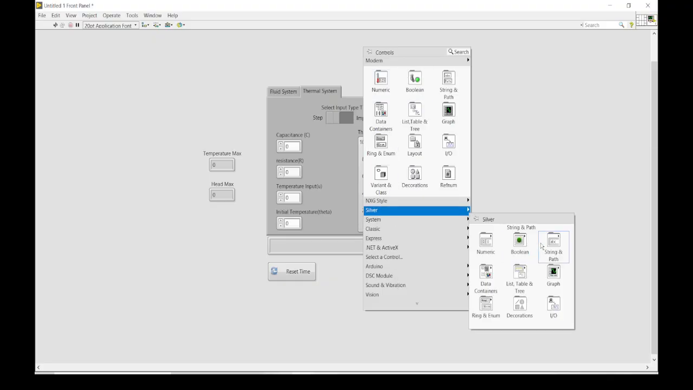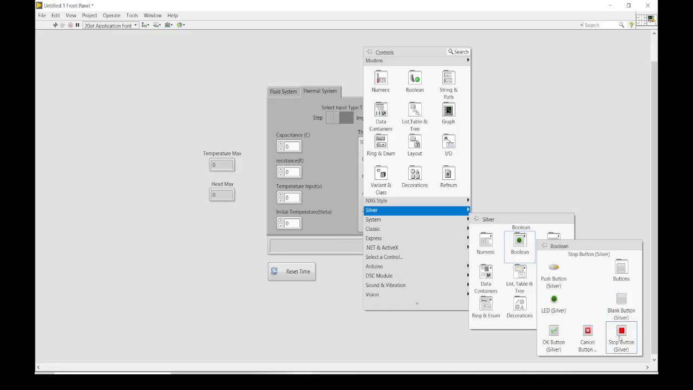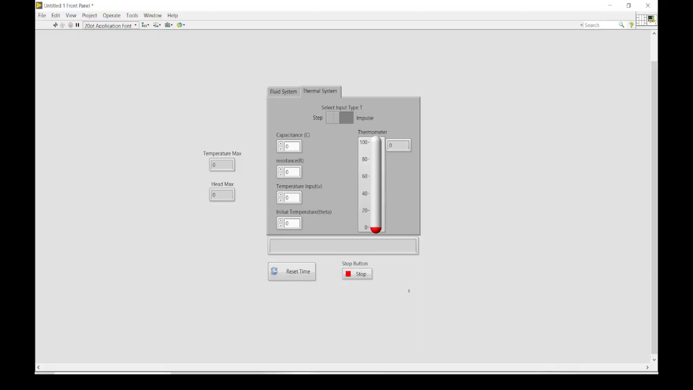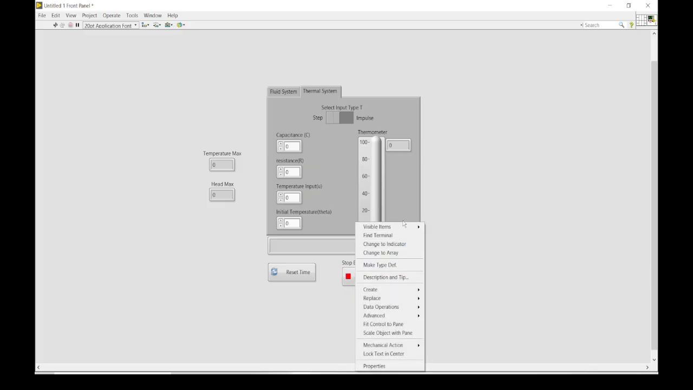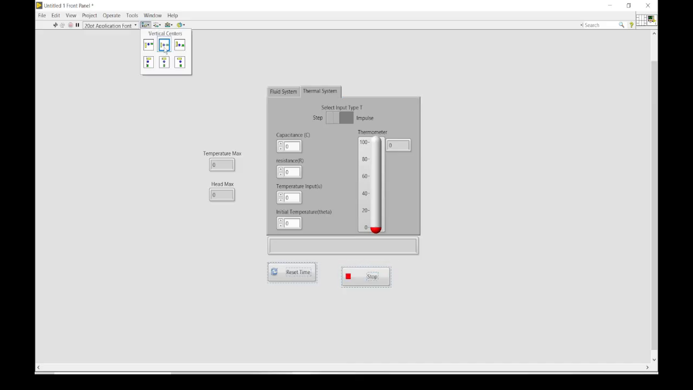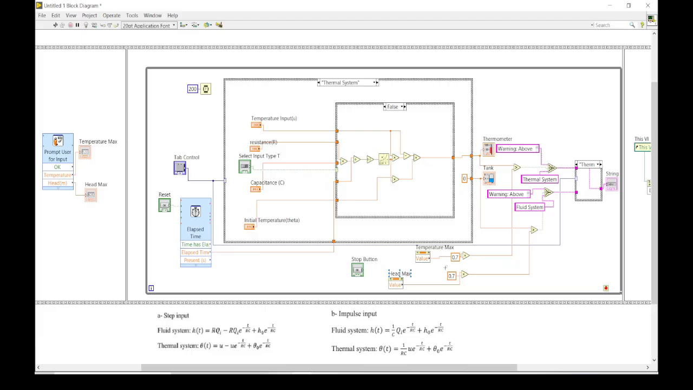Again, we can choose it from the silver ones, booleans, and let's just say stop or safety button. We can make the size equal, and we can also align them. I need to remove its label. Now it will be properly aligned in here. I would say safety button. Right, so this could also close it, or the maximum value.